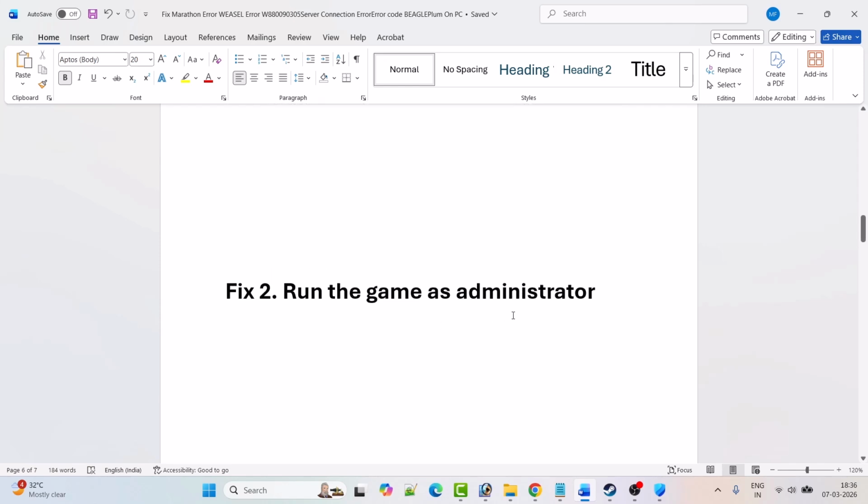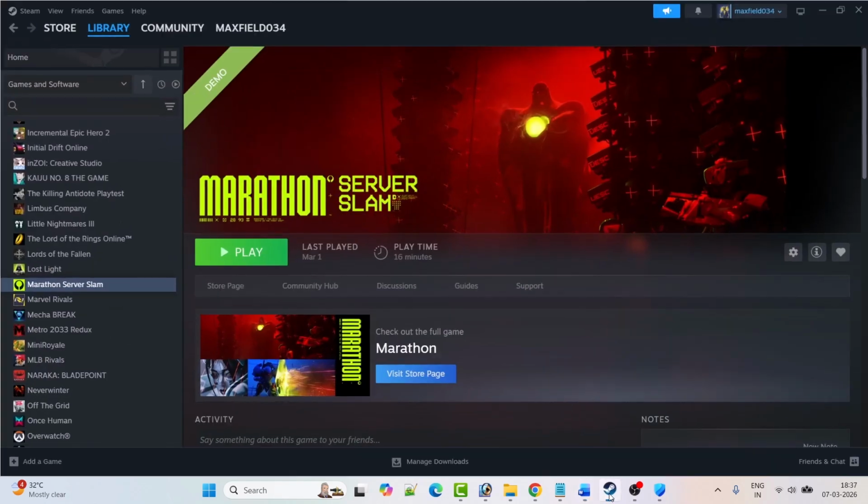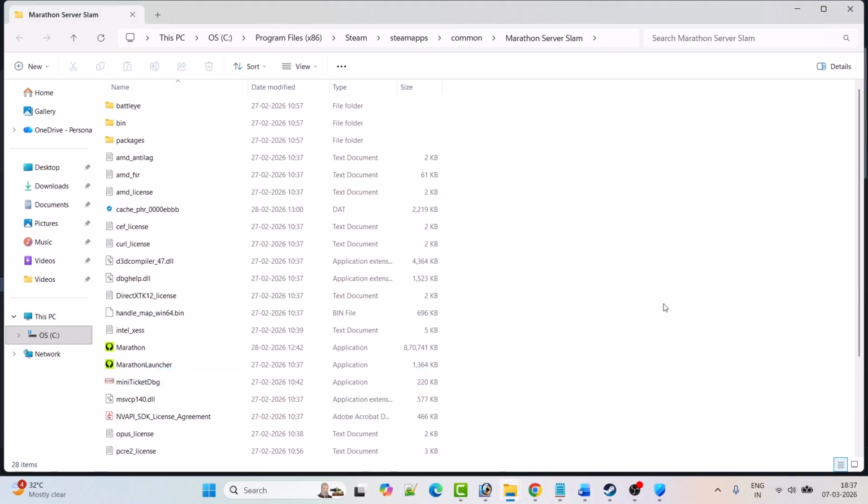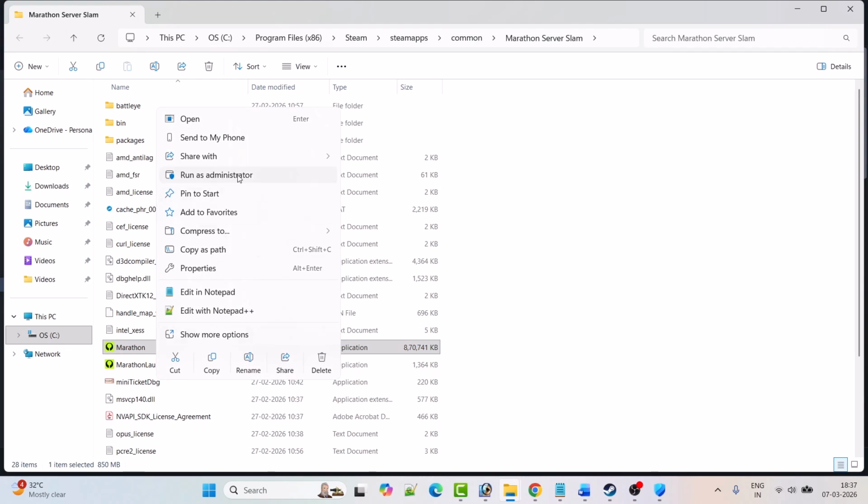Fix 2 is to run the game as an administrator. So open Steam, go to library, right click on Marathon and then select manage and then click on browse local files. It will open the game installation folder. So right click on this Marathon exe file and then select run as administrator and this will launch the game and then check if the problem is solved or not.